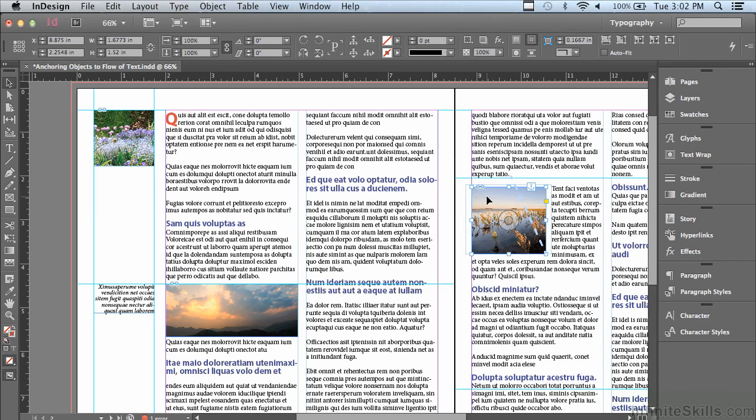So now anchoring objects is amazingly simple. And for custom anchored objects, all you've got to do is click on the blue square in the object that you have selected and just click and drag from the blue square to an insert point, and it's done. It's that simple. In the next lesson, we're going to continue discussing text with objects.